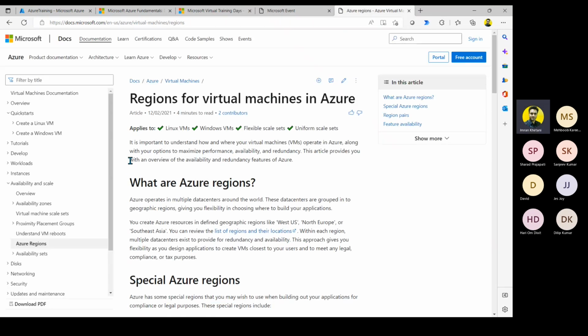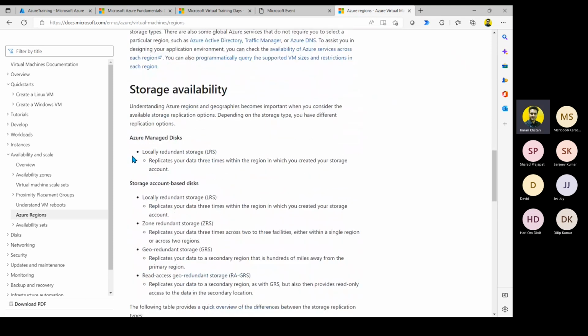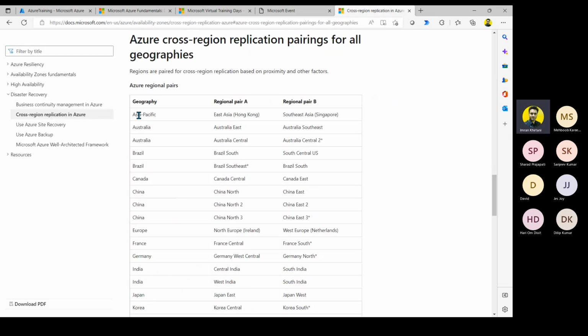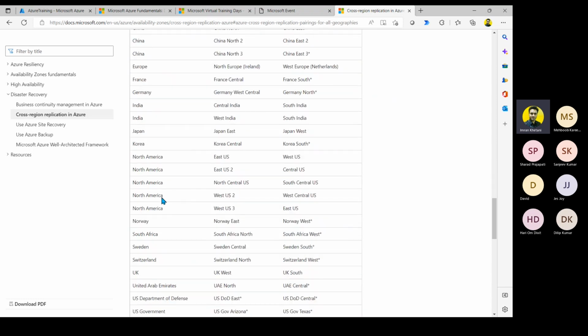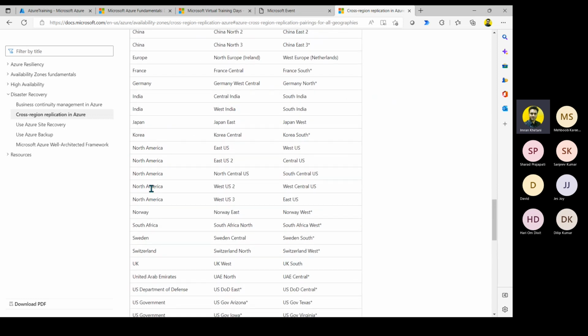Azure has its presence in most countries, and you can see the full list. It has regions in Hong Kong, Singapore, Australia, Brazil, Canada. Okay, so in all these countries, Azure has its presence. So according to your requirement, you can deploy your application. If my user base is in India, I'll be deploying my application in the India region.